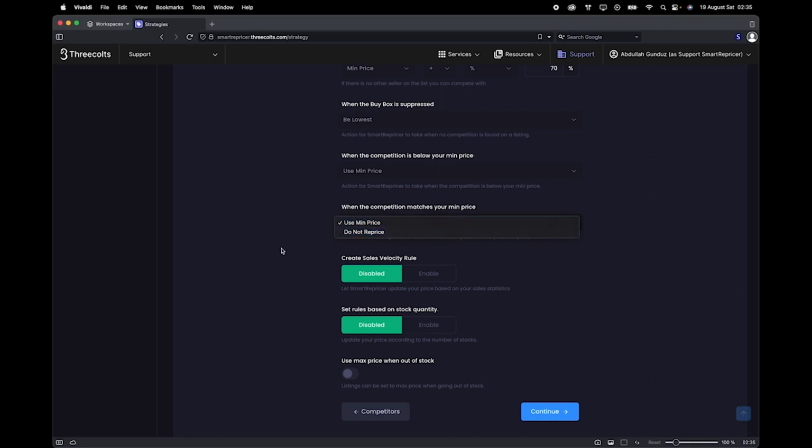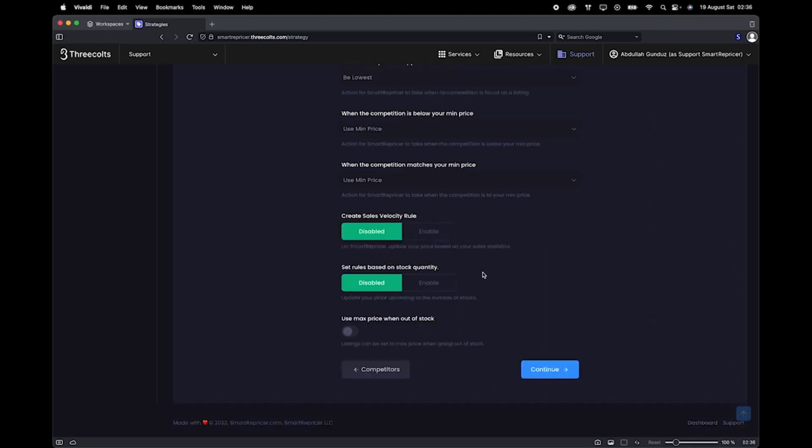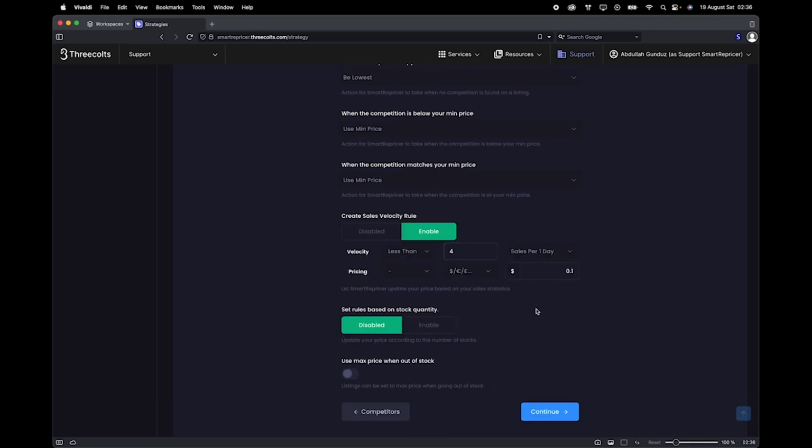You may also set a rule based on your sales velocity. For example, if a product sells less than 4 units per day, you might want to decrease its price. Now, even if competition doesn't require it, if there is no competition for a product, its price might be higher compared to similar products, affecting sales. In such cases, you can establish a rule based on your sales velocity. For instance, depending on your sales volume, you may choose to adjust the price weekly. For example, if a product sells more than 10 units per day, you might want to increase its price.